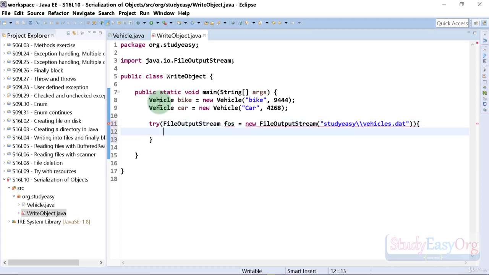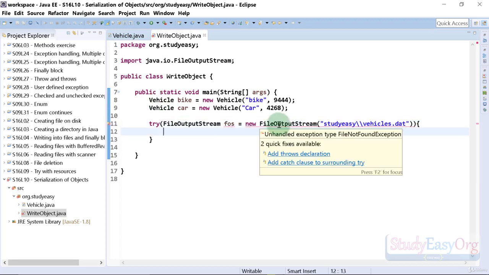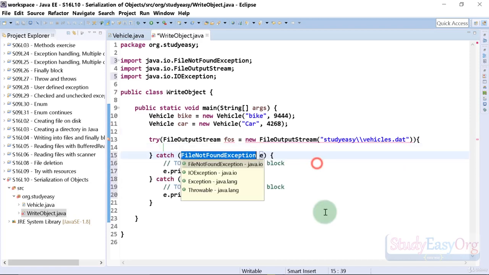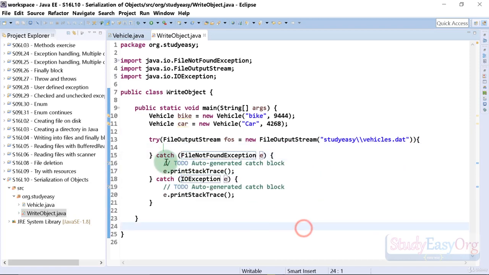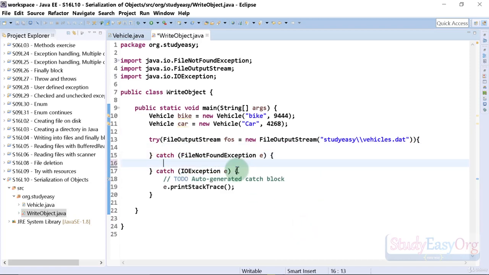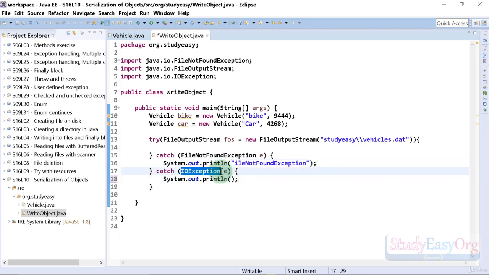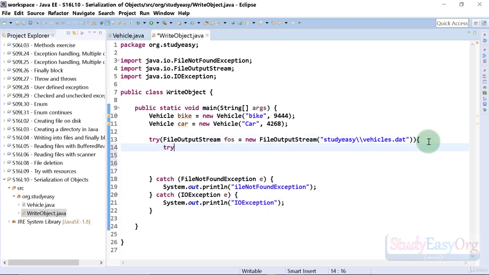As soon as we save the changes, Eclipse will start complaining, and we need to handle the exception properly. So let us add the catch blocks, and inside the catch blocks we would be adding very simple System.out.println messages. In here the message would be "file not found", and the other message would be "IO exception". So two very simple messages. Now friends, let's proceed further.